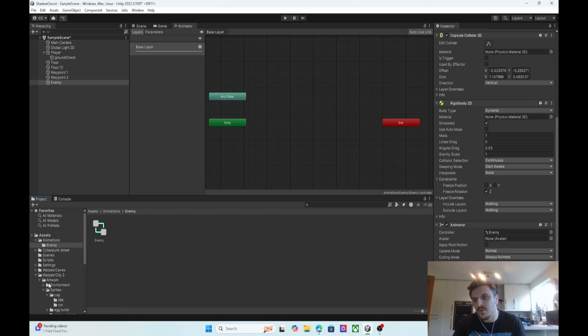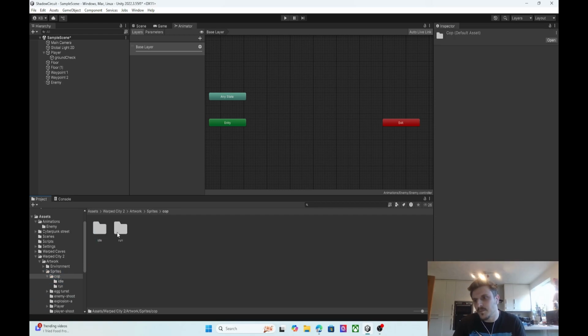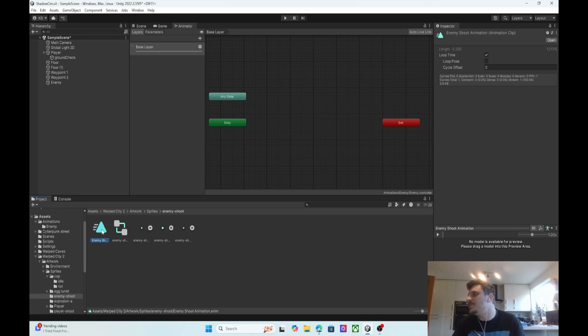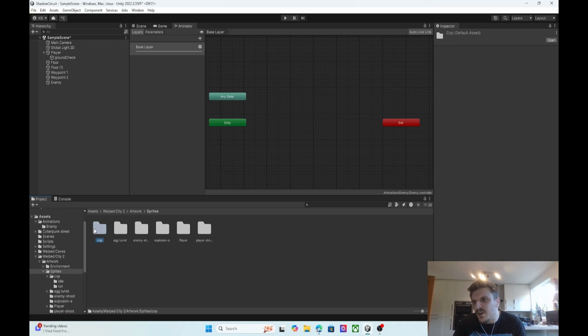I don't want the crab ones, enemy 2 or idle. We did have some kind of idle run. Is that just an enemy shoot animation? Not an idle or a run. That's really weird. Why is that not together? Player shoot, explosion, enemy shoot, egg target, cop. Okay, so we can put these animations together. We've got 3 animations. That's fine. We can deal with that.